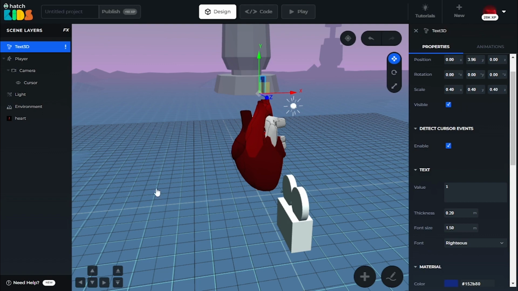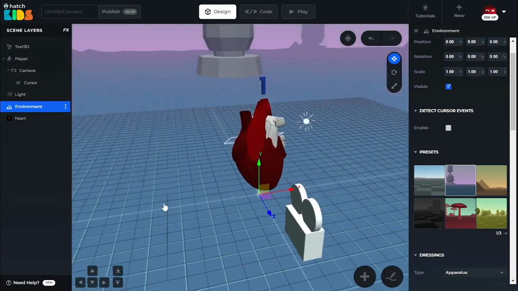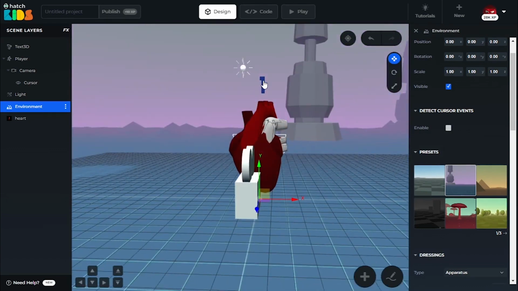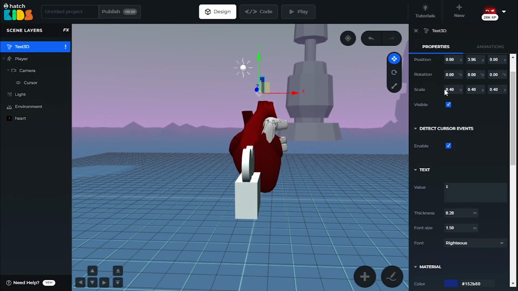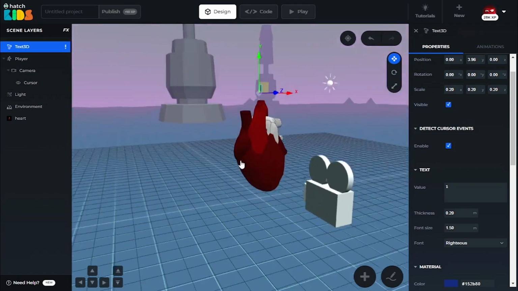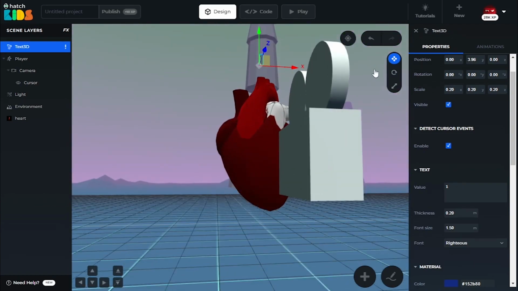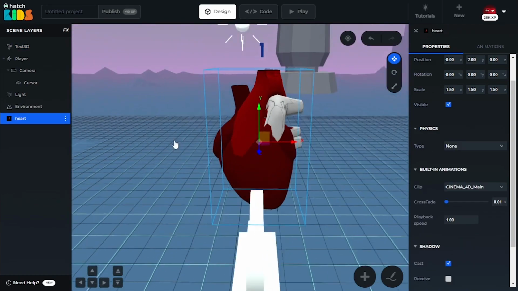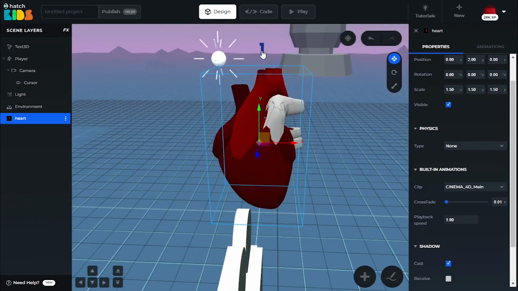And you can see that reduces the size of the 3D text that we added. But it's still really big. Let me change it to 0.2. And that works for me. So we have the part number labeled here.